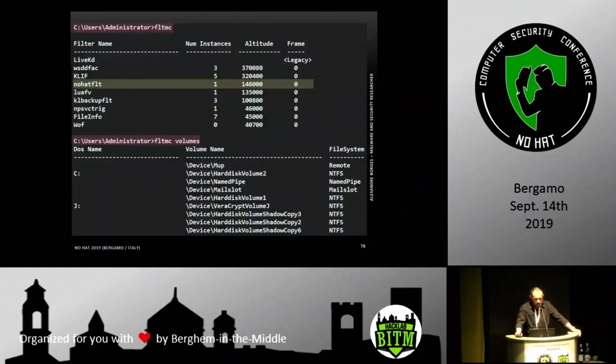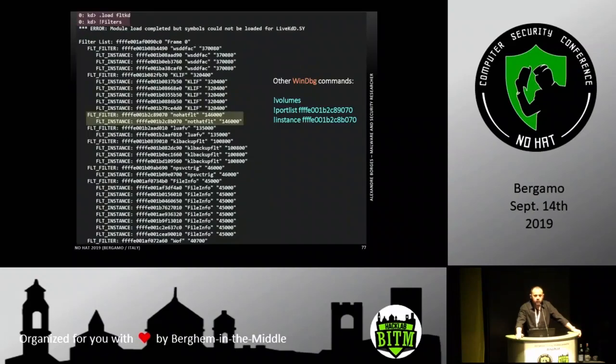By the way, it's quite easy to list filter drivers in your machine. For example, here I'm listing the filter drivers in an infected machine. And at the bottom, I'm listing all filter drivers related to volumes, related to disks. It's quite easy to list the filter drivers by using WinDbg too. In this case, I'm loading the filter plugin, the filter extension, and using the command filters.